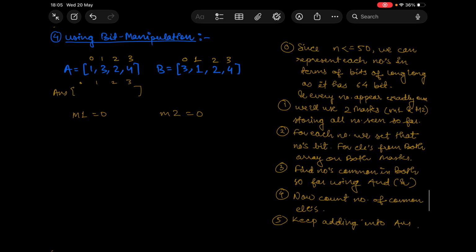And that is using bit manipulation. Now the thing is, how can we think of bit manipulation in this problem? Basically this question itself says that elements are from 1 to n only, and n is less than 50. So definitely when it is less than 50, if we represent every element in terms of bits, a long has 64 bits, right? So we can store these elements in terms of these bits and do something.